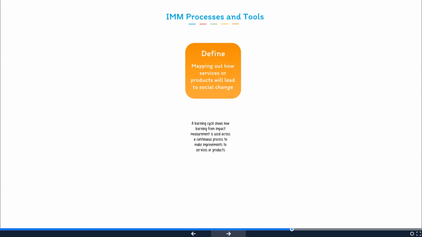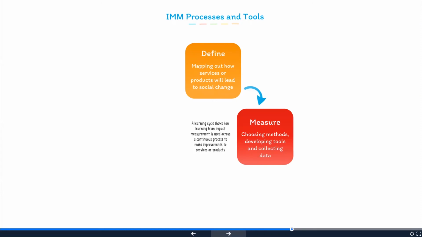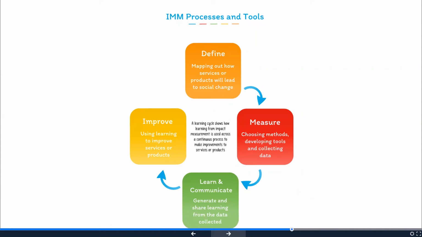It's the same process really in terms of thinking about how that service or product will lead to social change. So once you've got that well defined, there's how to measure it, choosing methods, developing tools, collecting data, followed by learning and communicating. So taking that information, generating and sharing learning from the data that's being collected, and then moving on to improvement, using learning to improve services and products, and really seeing that as a virtuous cycle. It doesn't end really. As soon as you've improved something, you're going to continue to refine your understanding of how change is happening and then continue with your measurement cycles.